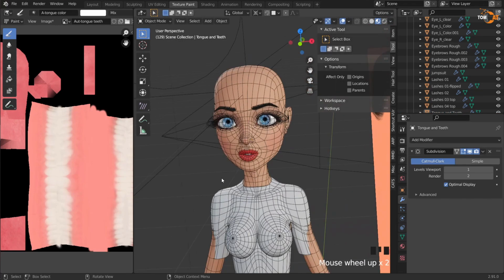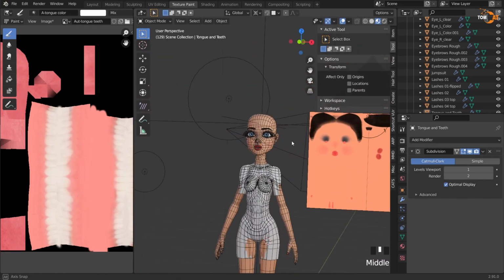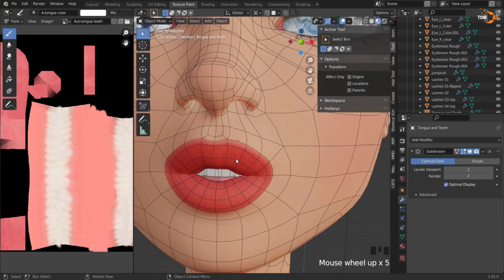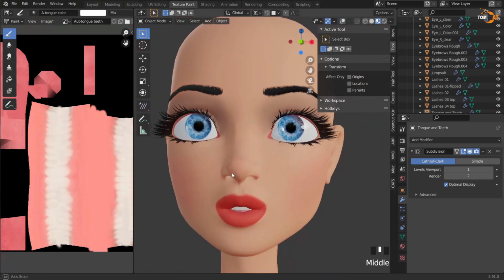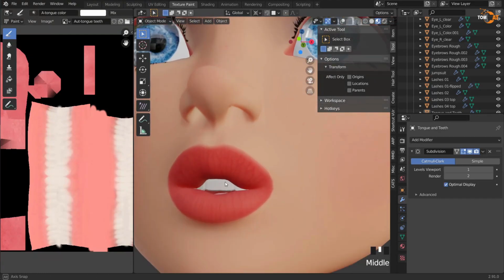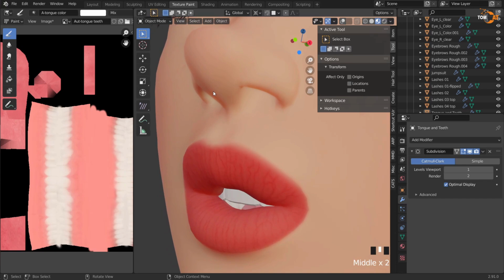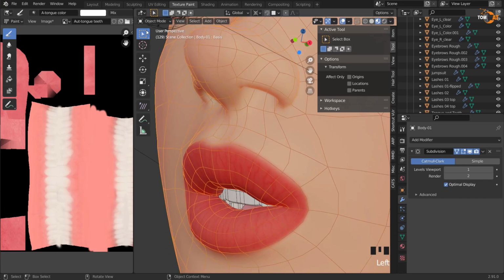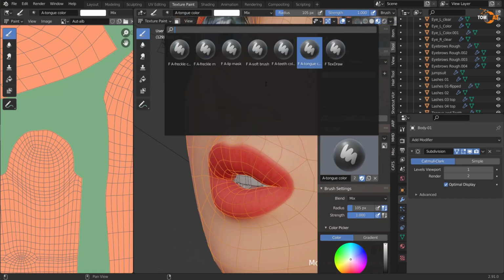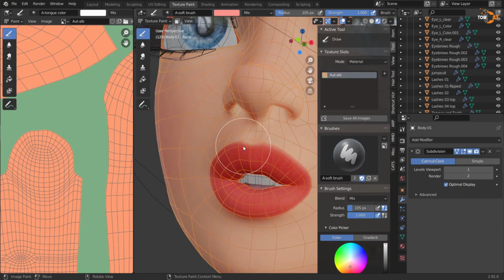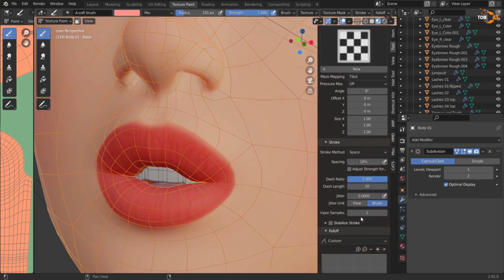And now I think that's almost it. We are almost done. So I just want to go and tweak this a little bit here. So let's grab our face, go to the texture paint mode. Let's pick the soft brush. Let's move this over and turn on our mirror mode.